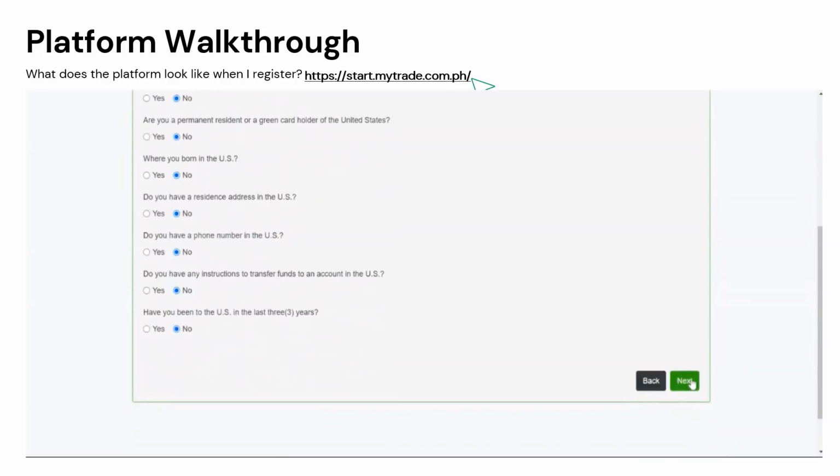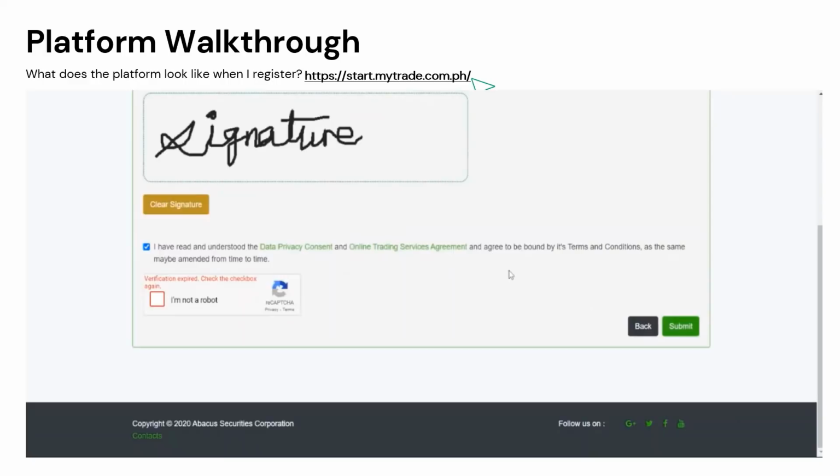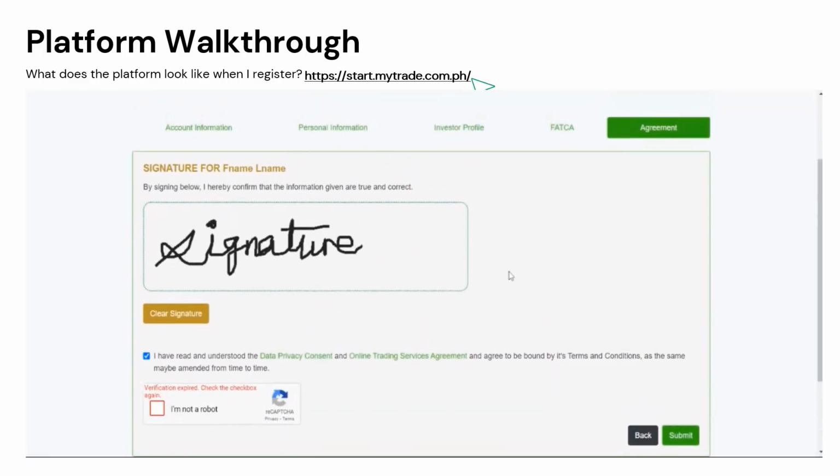Lastly, if you were able to sign up with us before, you would remember that you need to download all the filled out forms and then sign them separately and re-upload again. But now, you just need to sign electronically and click the I agree button para sa data privacy consent and trading services agreement and you're good to go.